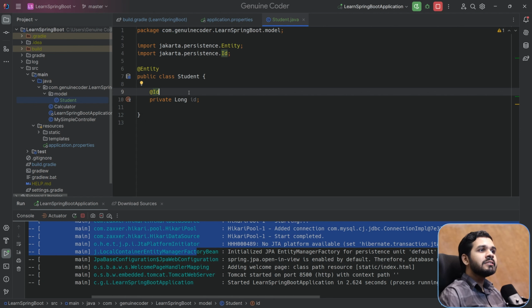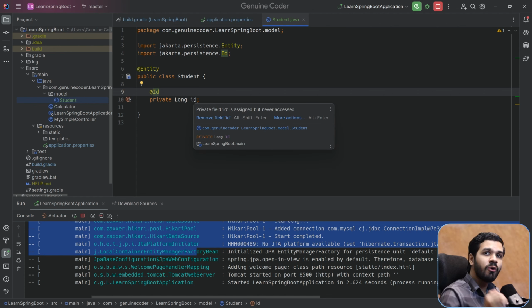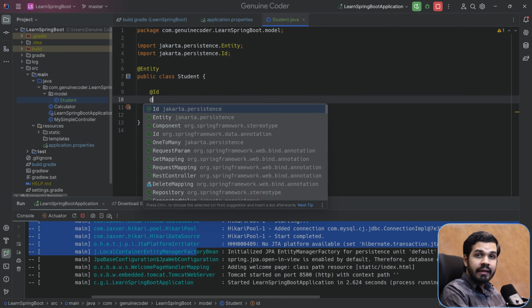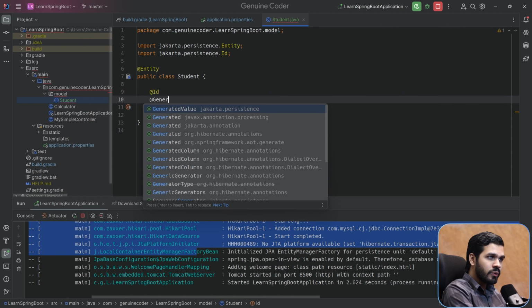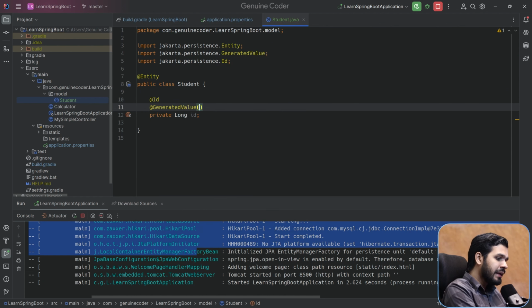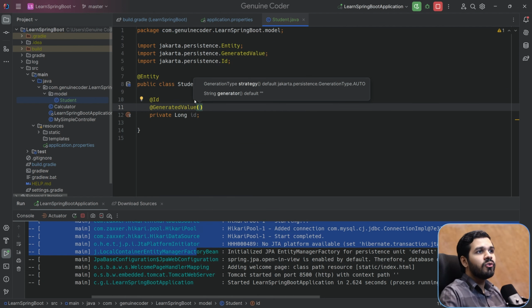Now, as we all know, in SQL tables we have to keep incrementing this number. IDs are usually automatically incremented when we add new data. The first student will get the number 1, the second student will get 2, 3, 4, and so on. That can be done using the @GeneratedValue annotation. Let me put the annotation here. Inside that GeneratedValue, we have a couple of options, specifically the strategy.